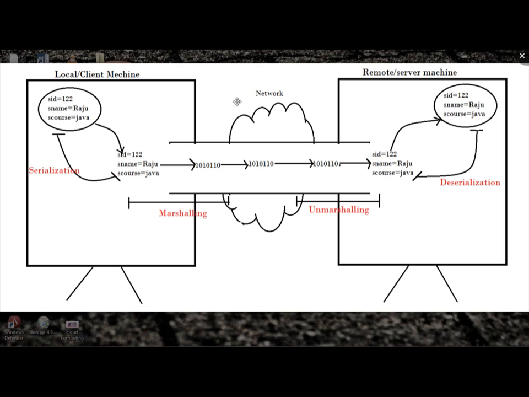Then if we want to perform serialization or deserialization in standalone applications, we have to use a flat file or a text file where we have to store serialized data. In Java applications, to perform serialization and deserialization, Java has provided two predefined byte-oriented streams: ObjectOutputStream, that is for serialization, and ObjectInputStream, that is for deserialization.